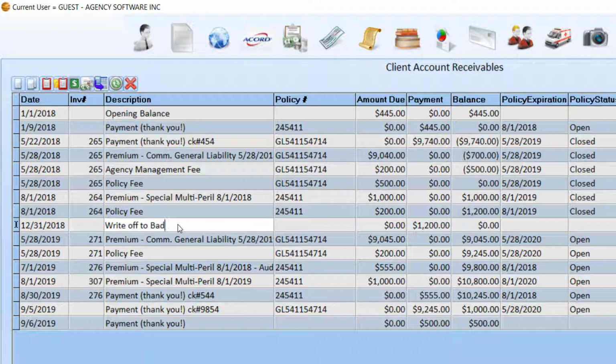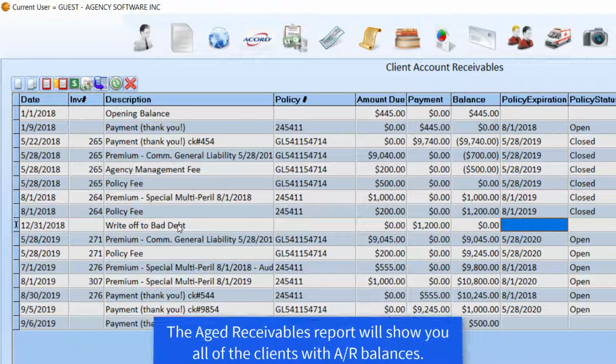This concludes the client AR subseries, but don't forget to review your aged receivables report regularly, which you can learn more about in the month-end reports tutorial.